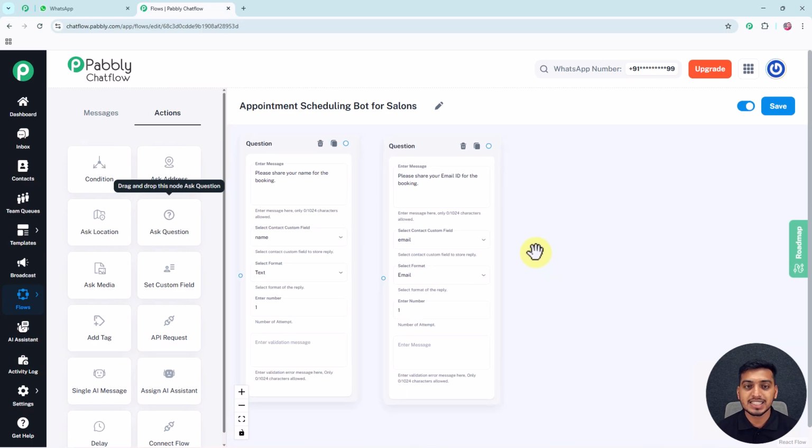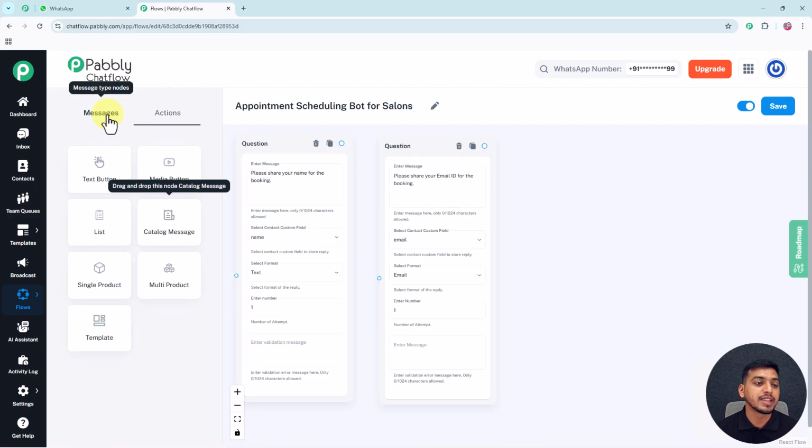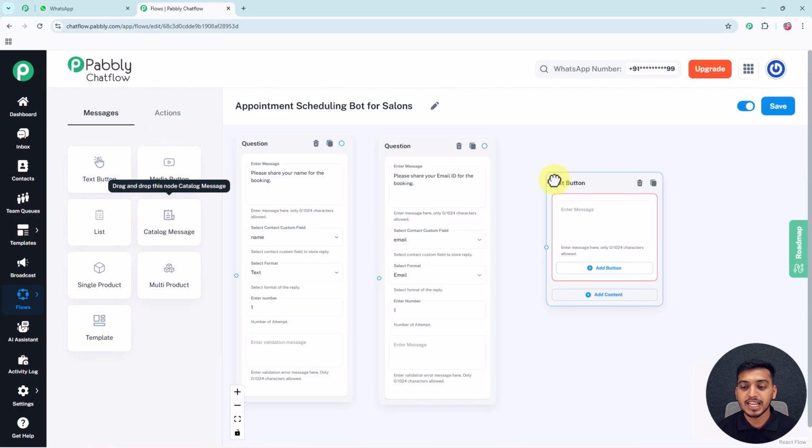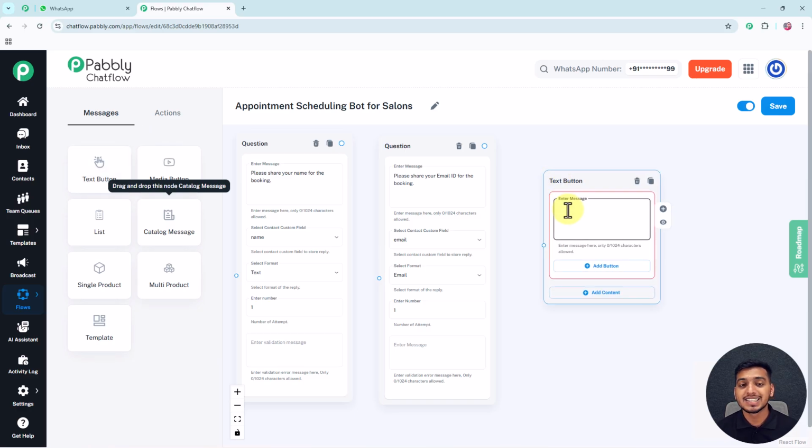And after asking these questions, I want to send a final concluding message to my customer where I will inform them about their services and their selected time. And to frame that particular message, I will drag this text button from here and drop it here. And then inside this enter message box, I will paste the message which I want to send to my customer. So I will paste this particular message.